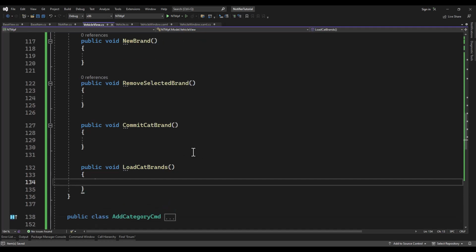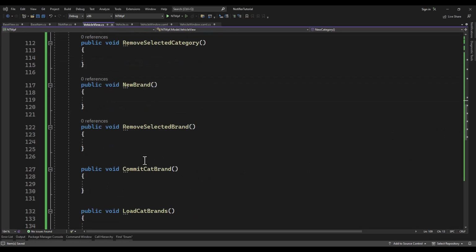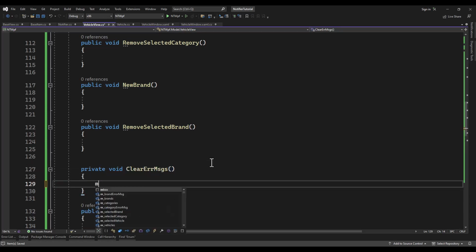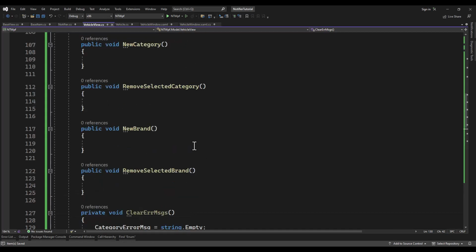And of course, we need a load method to load or reload our categories and brands into our collections within the view model. This is pretty simple. We need also to clear our error messages. We need to clear the actual property so that on-property change is called. And we'll do this over and over again.